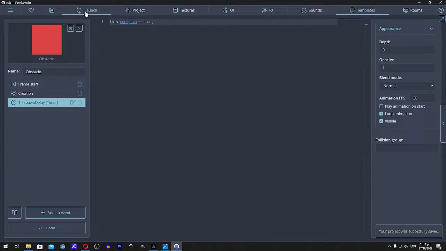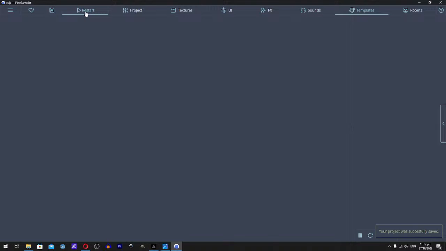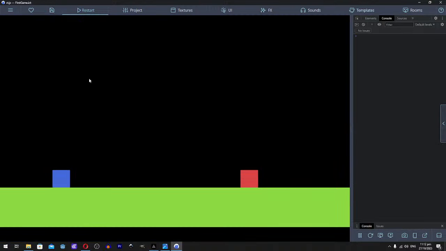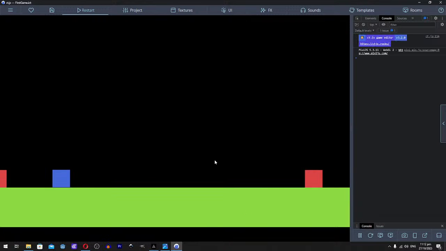Okay, let's see. Okay, that one thing is spawned, cool. Okay, finally it spawns. Oh damn, that was so hard to do, but it was just one line of code in the timer event. Bruh. Damn, it works now. Finally it works now.